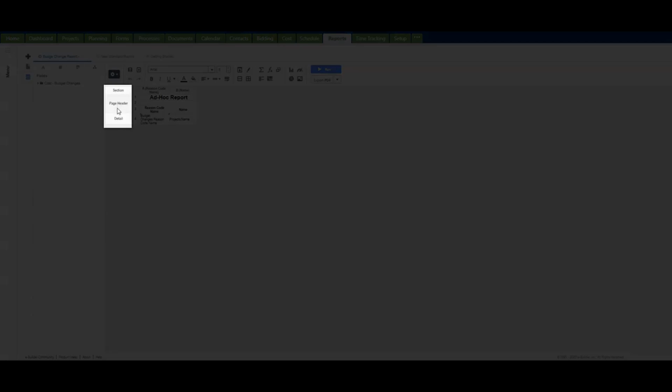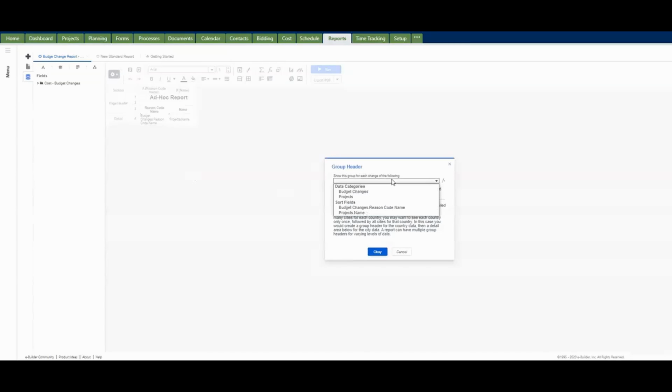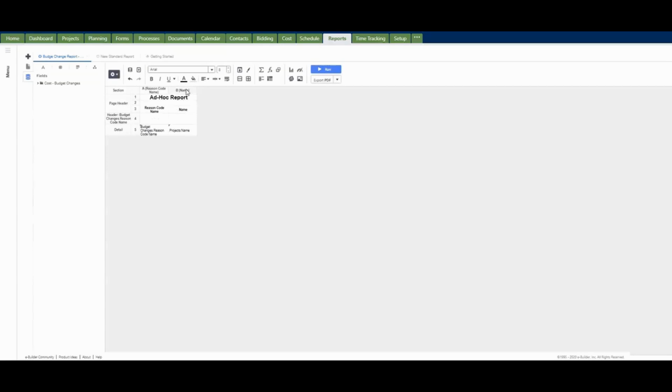Right-click on one of the items under Section. Select Add Section, followed by Group Header. Choose Reason Code Name. Add additional columns for total, project name, and project total. Next, let's add another group header for projects.